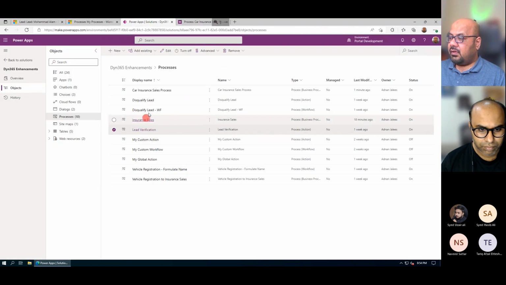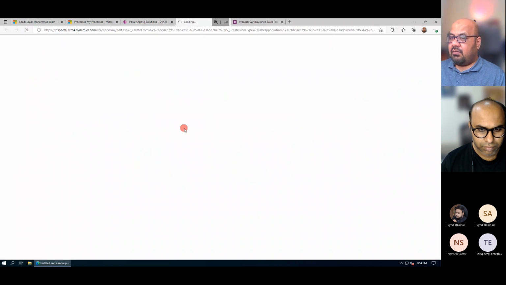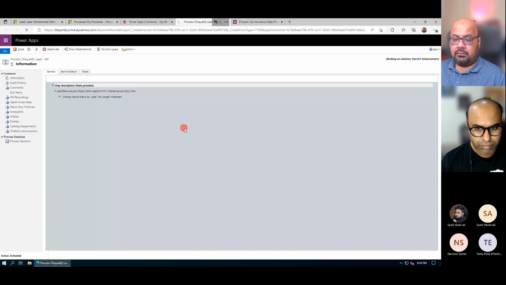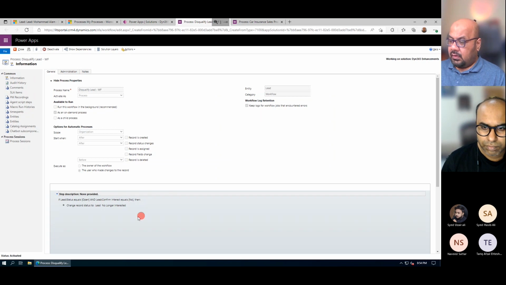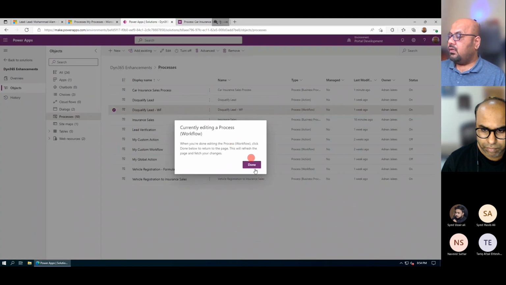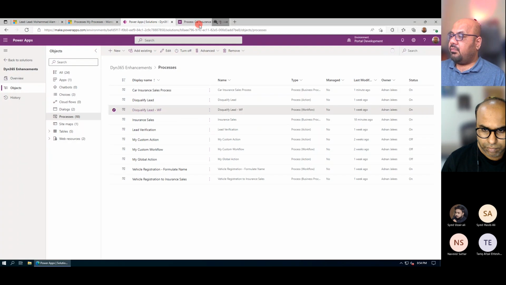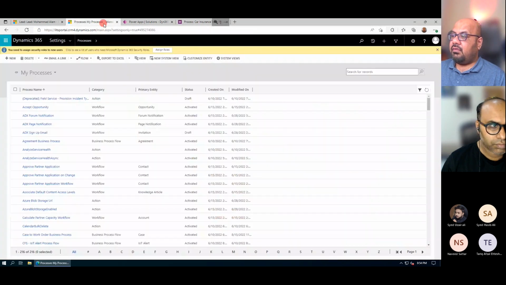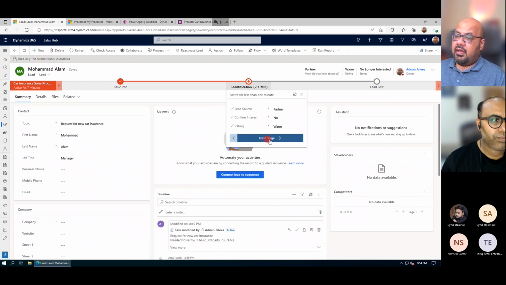So I will go here and click on the disqualify lead workflow. Yeah, this is no longer interested. Yes, seems okay. I will close it. Done. It's already updated, I think. Yes, and I will go back here and I will just Ctrl+F5 my page.